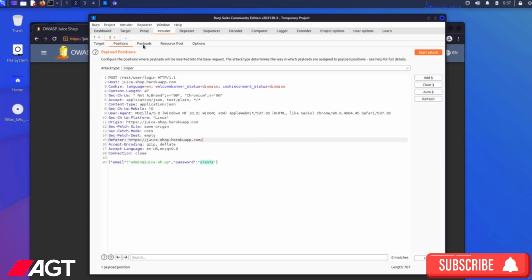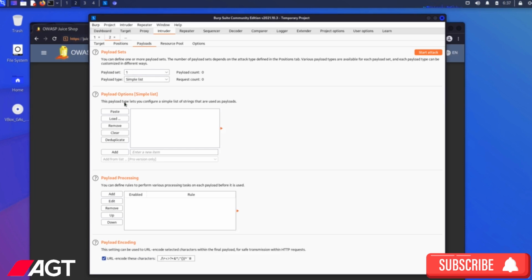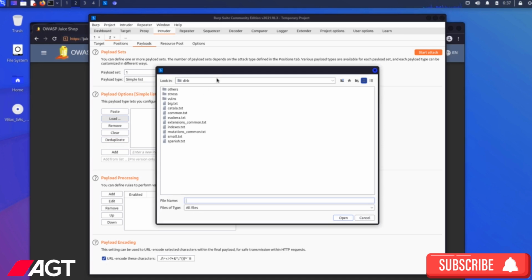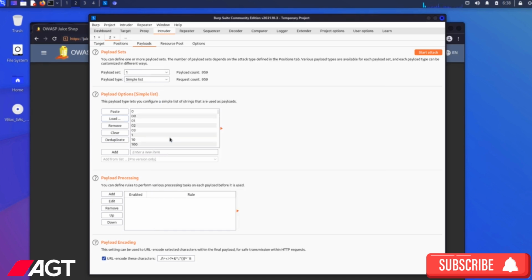Now click on payloads, and we'll want to do a simple list attack, password list attack. Click on load, and what we'll do is load a list of passwords. So you can find one of these lists in user share word lists, for example DRB. You'll need a password list, so in Kali Linux many password lists are included by default. If that's not the case, you can find password lists online. So click on a small list just for testing. You'll see many different passwords.